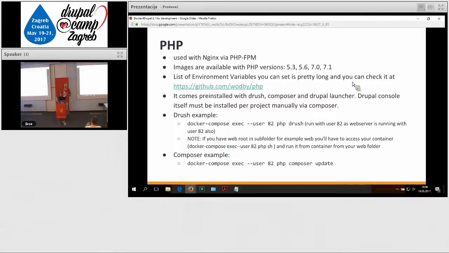And it comes pre-installed with Drush, Composer, and Drupal Launcher, but for Console, you'll have to include it in your project to be used. So for a Drush example, you can use it outside of the container with docker-compose exec --user 82, so that you execute this with user 82 and then drush some command.